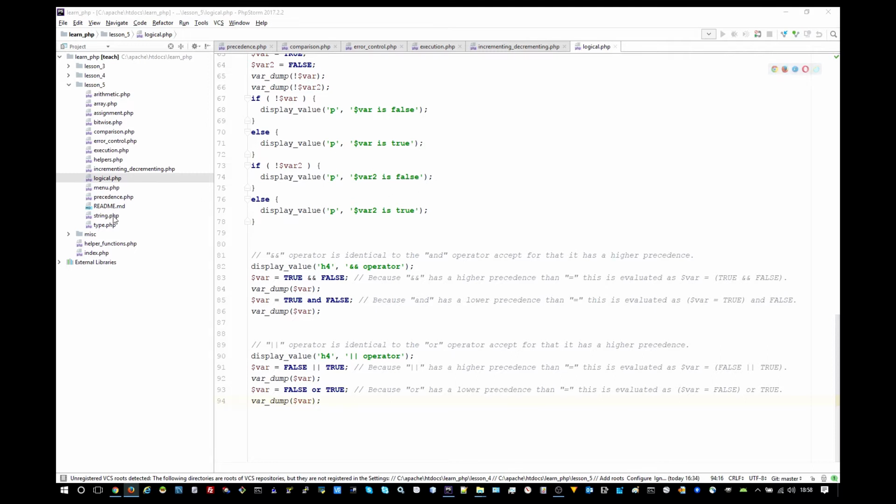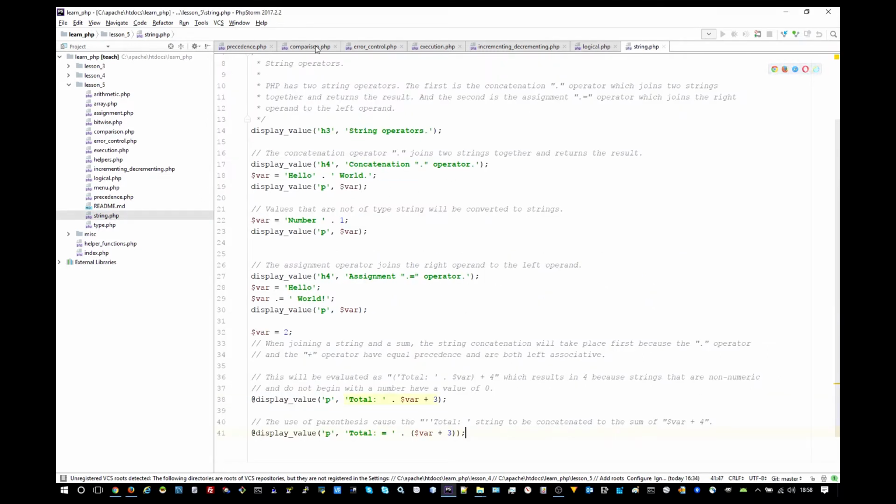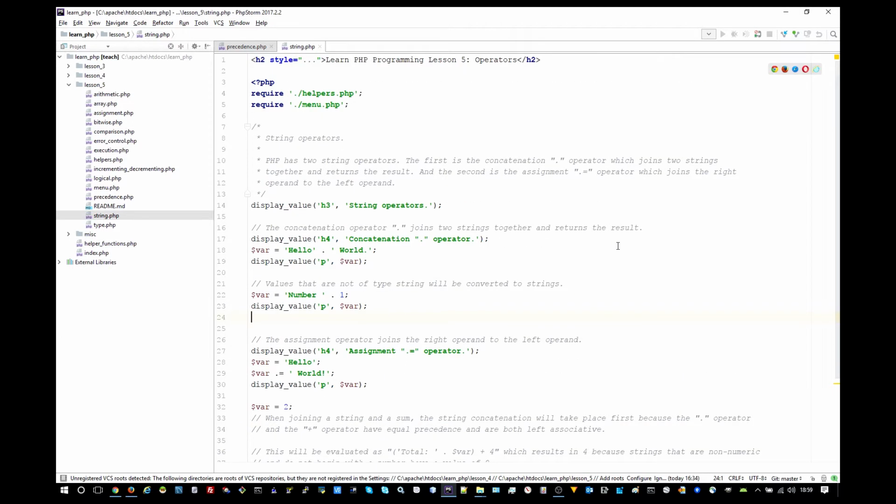So next we're going to look at the string operators. Let's close a few of these off. Now PHP has two string operators. The first is the concatenation operator, which joins two strings together and returns the result. And the second is the assignment operator, which will join the right operand to the left operand and can also be seen as a shorthand.